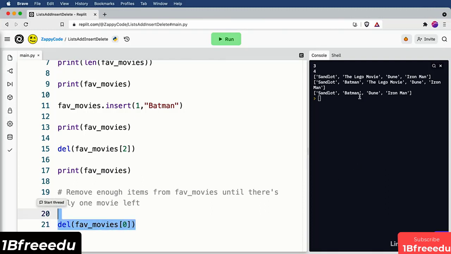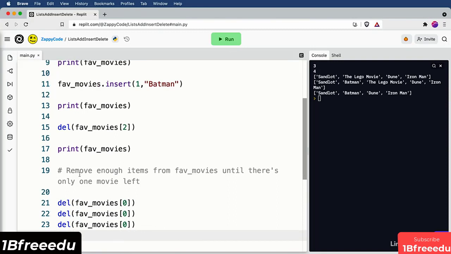If it's down to 4 movies, we have to do it 1, 2, 3 times, and there should only be Iron Man left. So let's go ahead and copy and paste here 3 times, and then let's print out Fave Movies. Again, it should only have 1 item left. So if we go ahead and run this, you can see we deleted everything down to Iron Man.